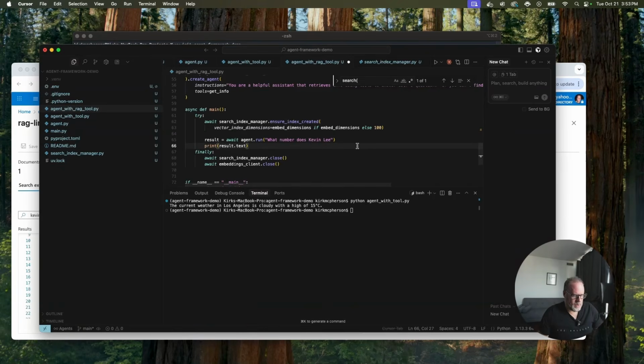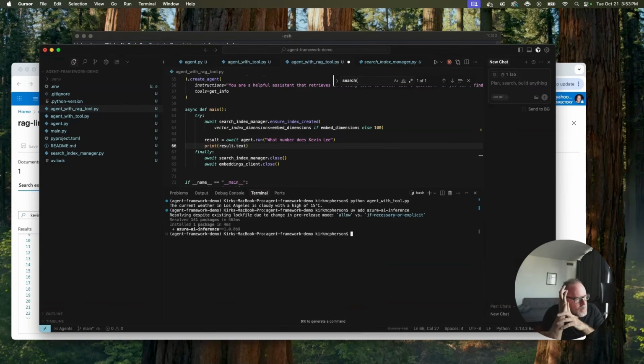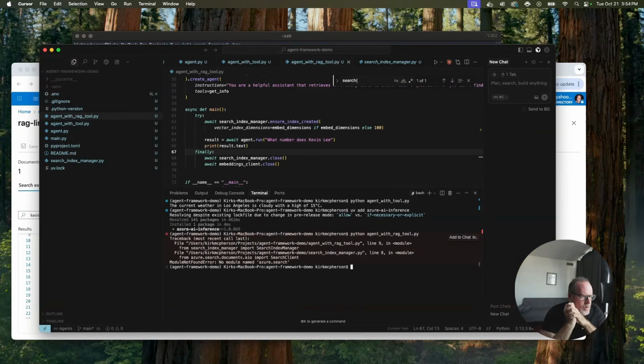Now, there's also some more setup I have to do. I have to bring in some other libraries. Let me just see if I can remember this. Azure AI Inference. Okay, so let's see if this actually works on my first try. I might be forgetting something, but let's try it. Python agent with rag tool.py. Okay, there was an error. Oh yeah, no module, I forgot to import Azure Search. So yeah, I need that.